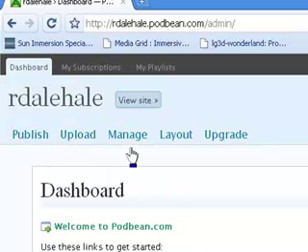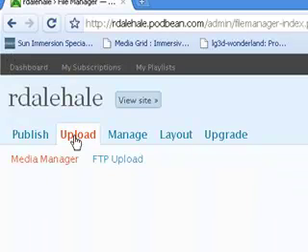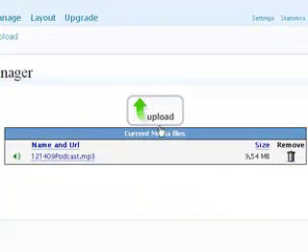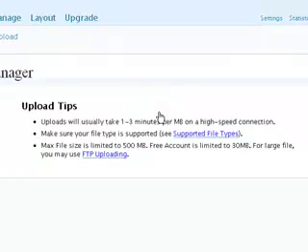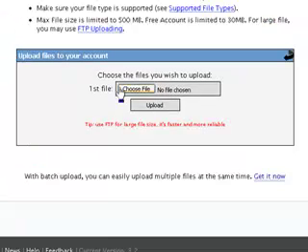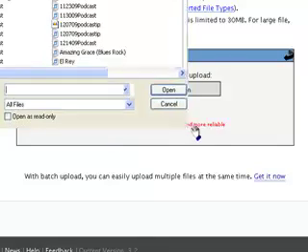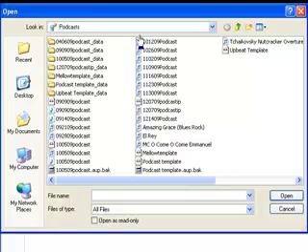You can publish, you can upload, you can manage what you have, and you can create a different layout. For now, we're going to need to upload our audio file. So we click on Upload. And then here in the middle, you click on the word Upload again. Now you're going to want to go to your computer and choose the particular file that you want to upload. So I'm going to click on Choose File.